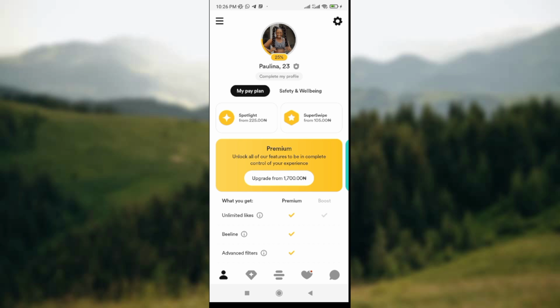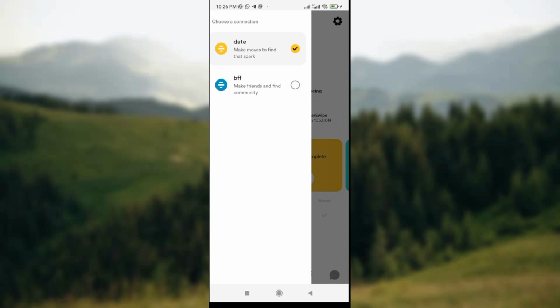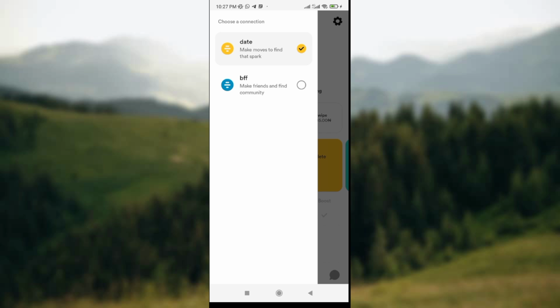At the top left corner, you see the three lines. You can click on it to know what it entails. Here it says choose a connection. So once you're on Bumble, you have to choose a connection, because if you don't choose a connection, people would not be able to connect to you. Okay, so there are two options here. You have the date connection, and then you have the BFF connection.